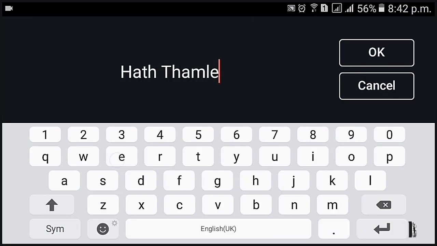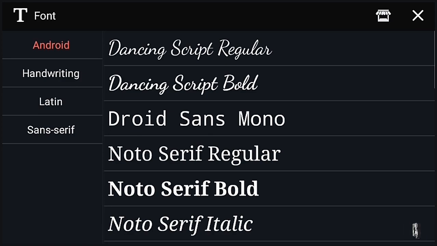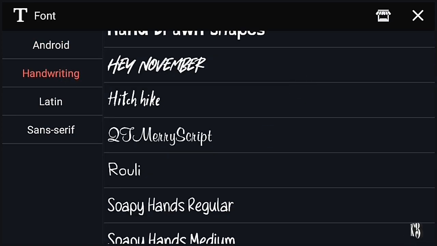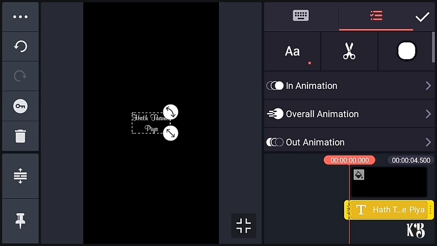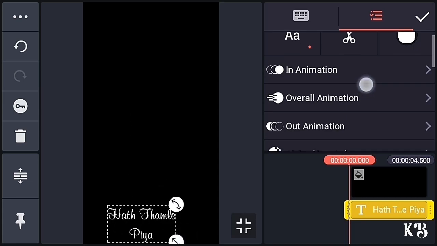So now let's make the screen big. So after that go to the layer option and text option and add a text layer. So you have to add the lyrics here. So after that go to the font option and choose the font. So I am choosing the Mary script font. So now align these lyrics in the bottom. So after that you can adjust the size.